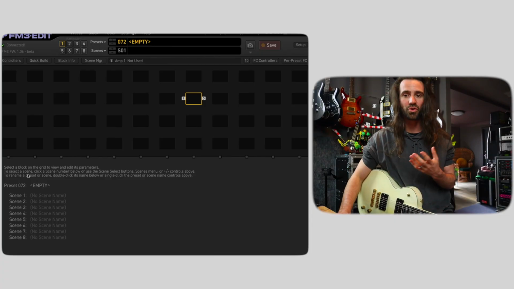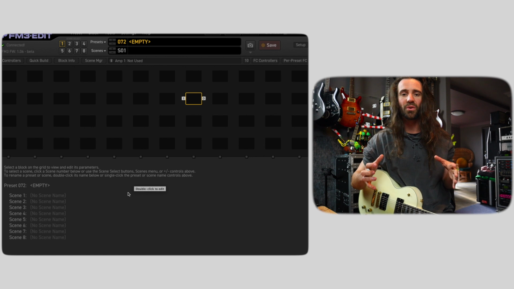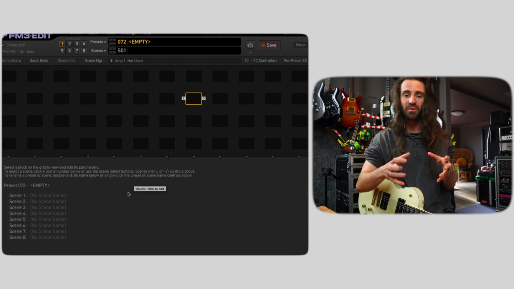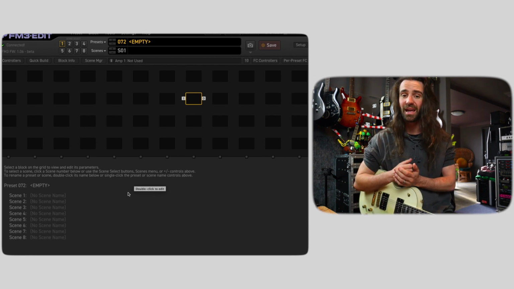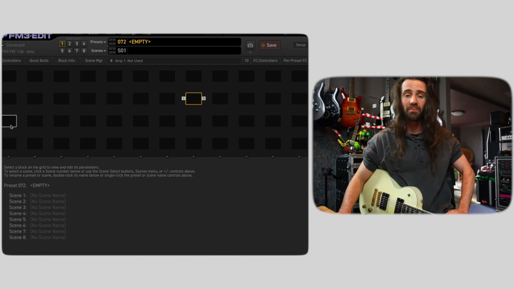So let's begin. We have this 12x4 grid that we can place blocks on the FM3, and I just kind of think of this like a big virtual pedal board. I can set up a bunch of different effects in any order that I like, and I can route them into one another any way that I like. So we could go to any of these spaces on the grid and place a block.